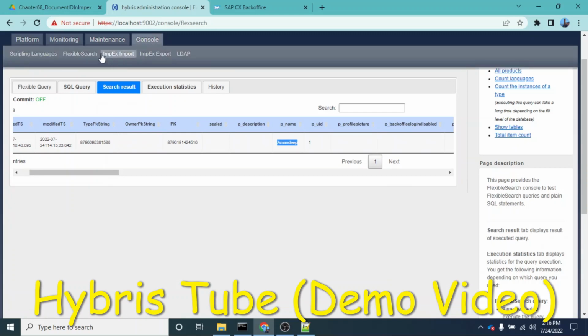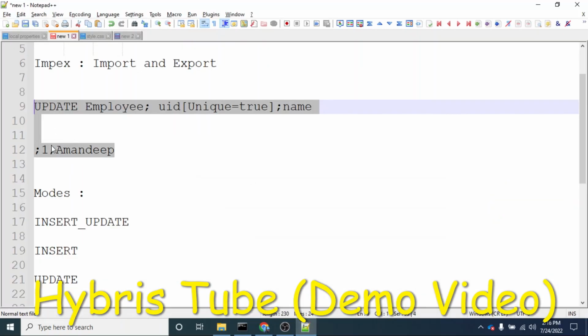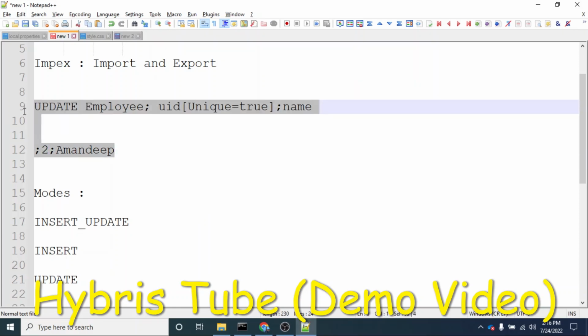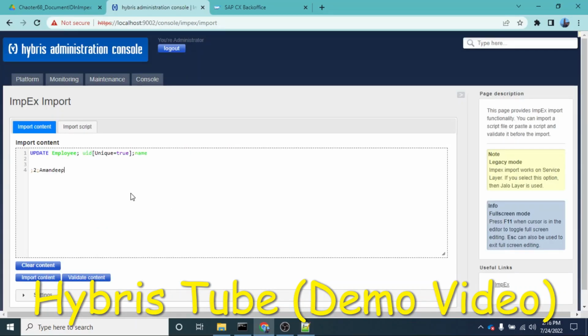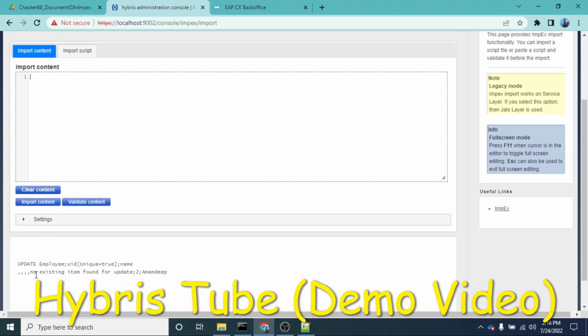But the problem with the update mode is that the record has to be present. For example, if I just write like this, because there is no record with the UID as 2, this Impex will fail. So you can see if I try to import this data, it is getting failed. It says no existing item found for the update.